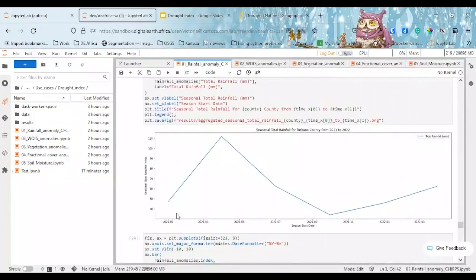Here we plotted the total rainfall. So you can see there was quite an increase in rainfall between the season beginning in March and the season beginning in May, but there's quite a huge drop in 2021, between the season beginning in September and the season beginning in around November.